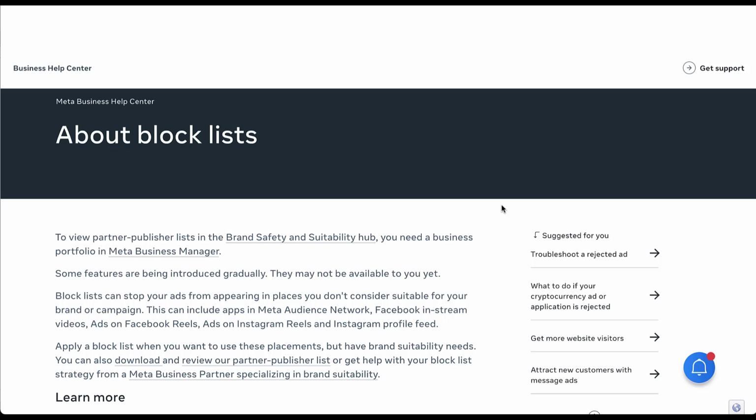As we've discussed previously, there are lots of different placements that you can show up on the Meta Ads network, and a lot of these placements have partner content from other brands on Facebook where they're monetizing the impressions they can get from Facebook ads. As you can see in this paragraph here, what block lists allow you to do is stop your ads from appearing on some of those placements that you don't think are suitable for your brand or your campaign.